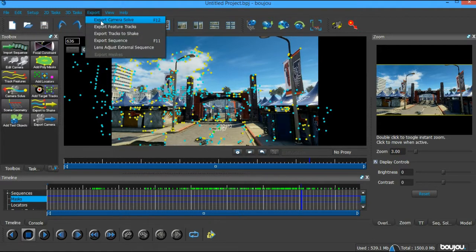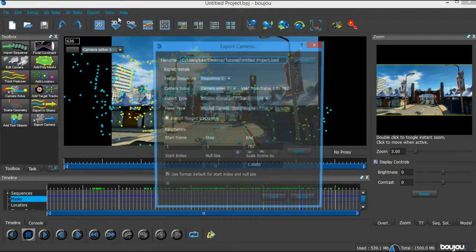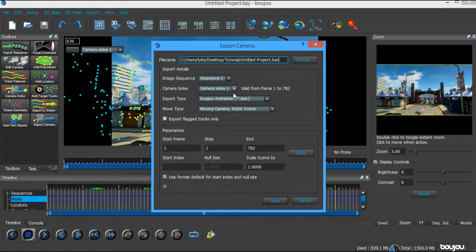Then you want to export camera solve, and I'm going to leave it as sequence 1, camera solve 1, and I want to make sure it's Cinema 4D because that's the program I'll be using. I'm not using After Effects or Element 3D. And I'm going to leave it as untitled project, might as well. And I'm going to scale the scene by 1000, and that will make sure when you import stuff it's not absolutely humongous and horrible. So you want to make sure the scene's scaled by 1000, and that's practically it. So let's hit save.